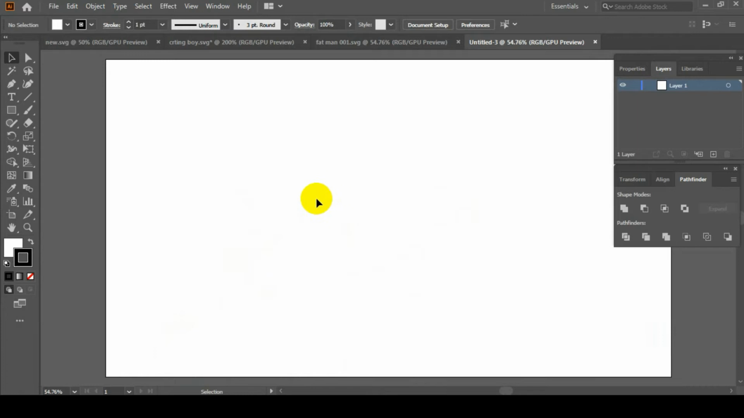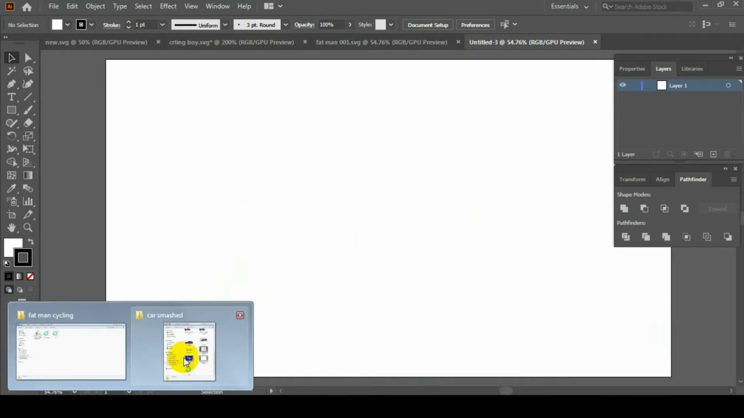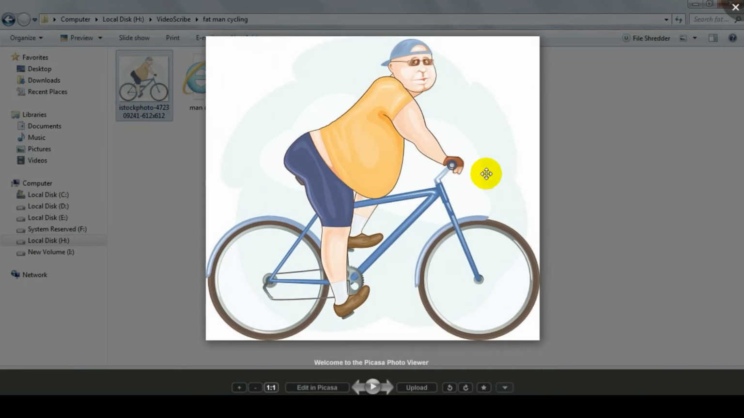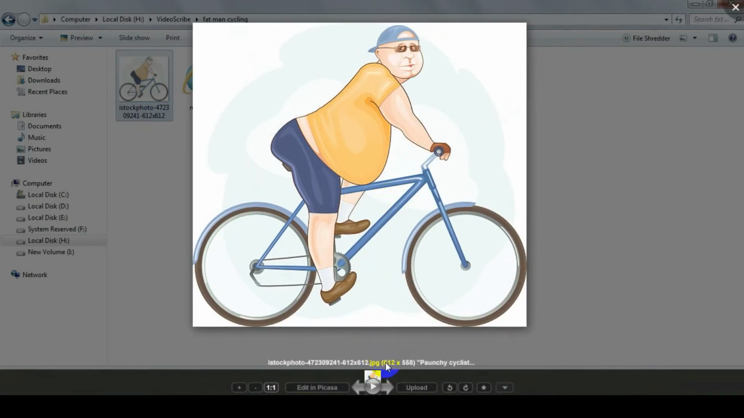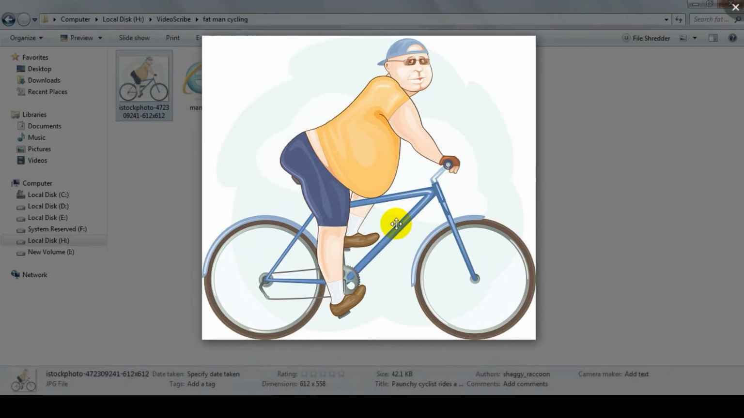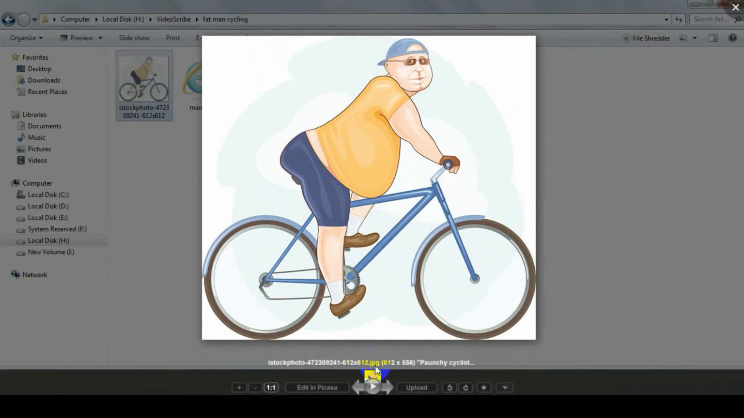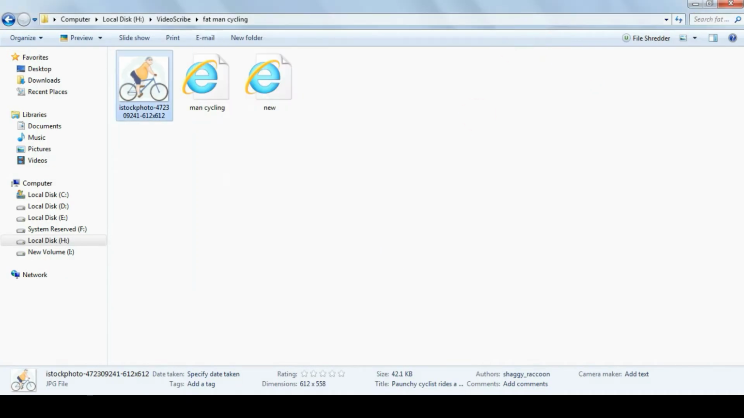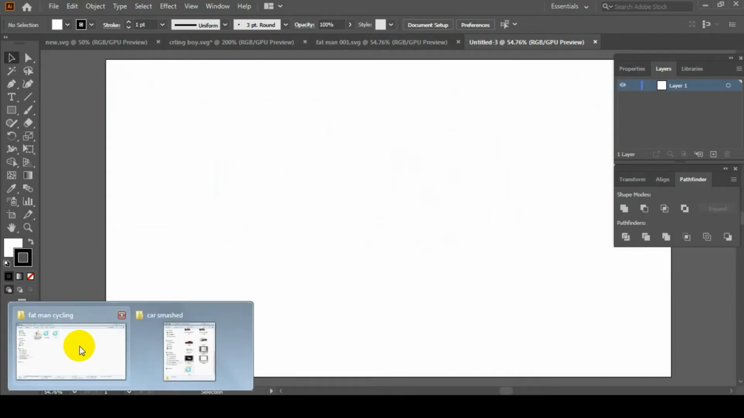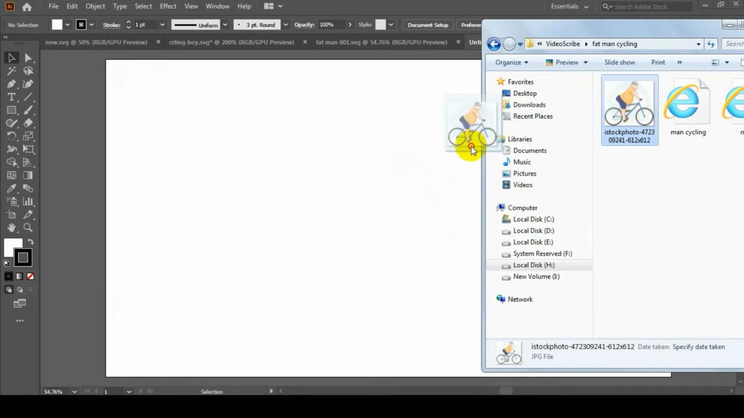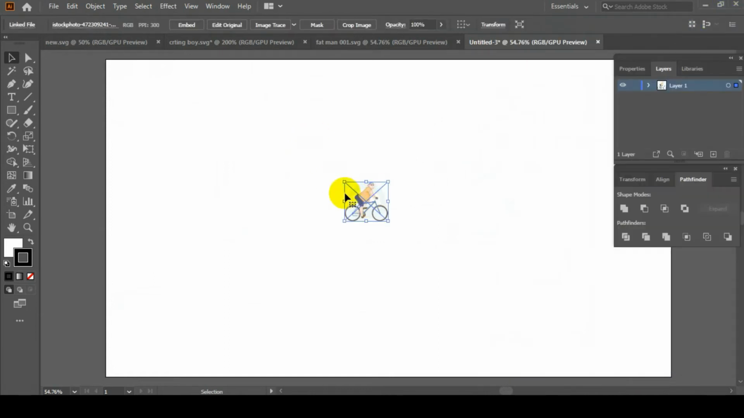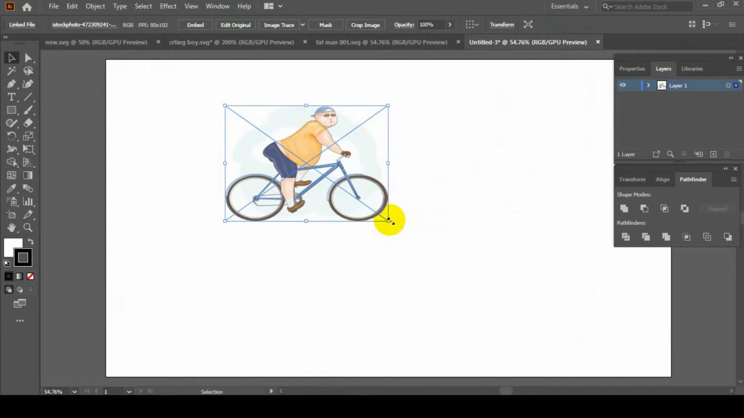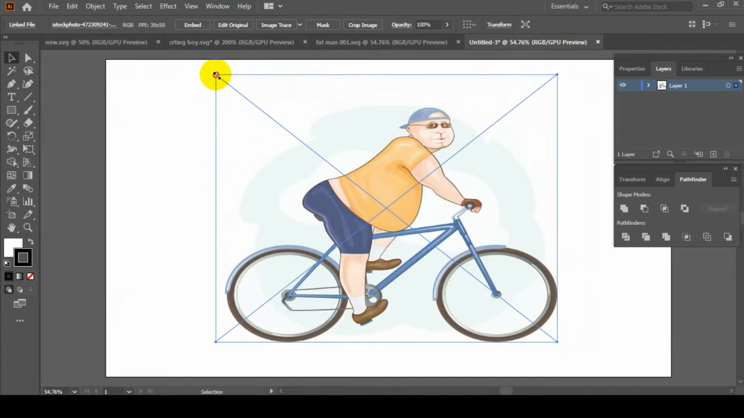What you have to do, just as an example, I am selecting this image. As you can see, this image is a JPG file. Whatever the file may be, PNG or JPEG or something like this, for this example I'm just using JPG. I'm closing this one. Let's open Adobe Illustrator and just drag and drop this file. Make it large.